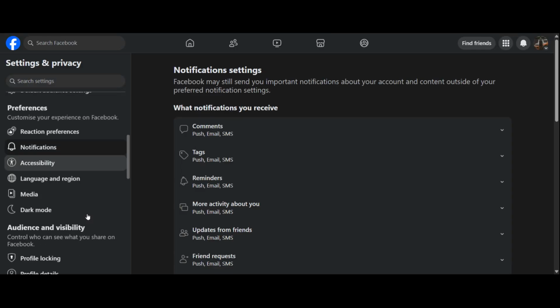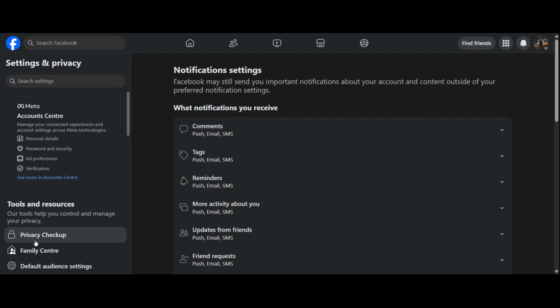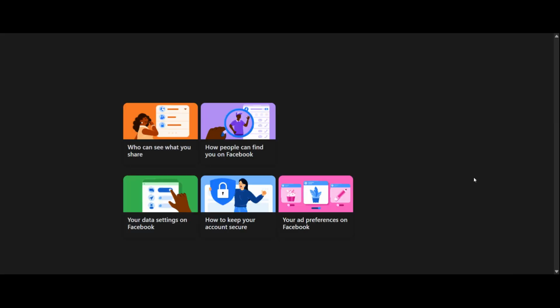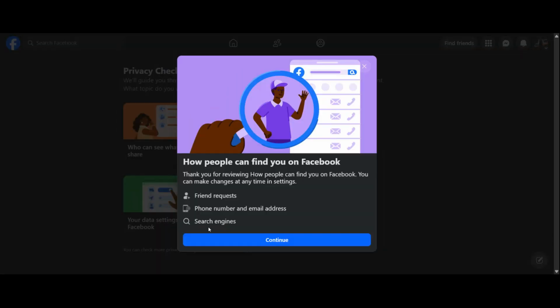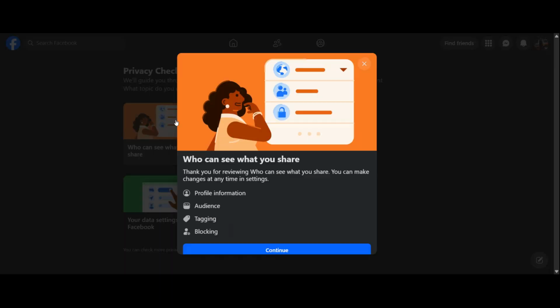A really helpful shortcut is to use Privacy Checkup. This feature is designed to guide you through some of the most important privacy settings step by step, so it's a great place to start if you want a faster reset process. It can help you review who can see your content, how people can contact you, and how your data is being used. Once you've finished checking everything, make sure to save any changes you made.